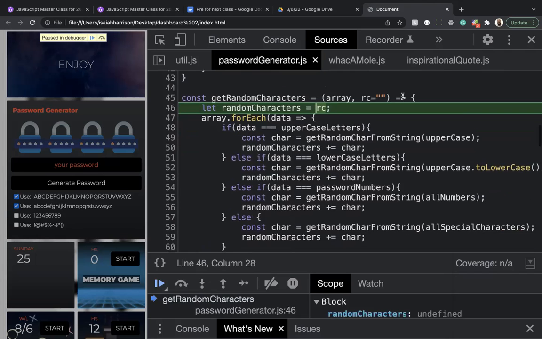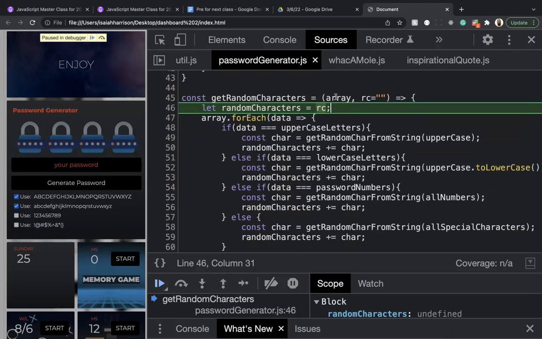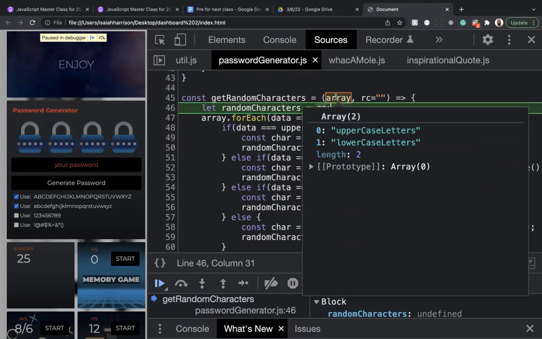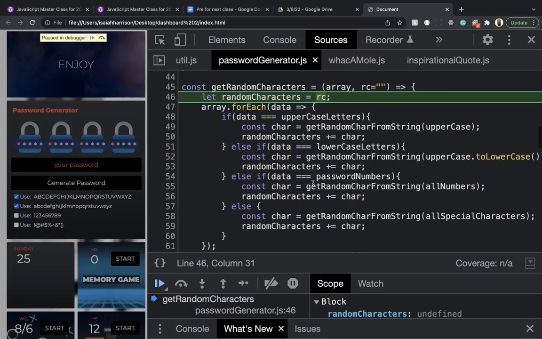So I went inside of there, right? I have the array of uppercase and lowercase, and we're gonna get to what this does in a second. This is basically gonna add up to be all of the random characters that we want to put inside of this box, and we'll see that in action also.